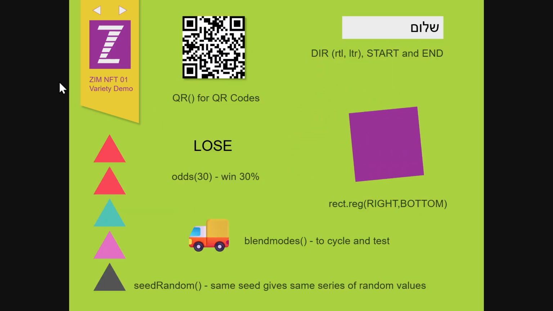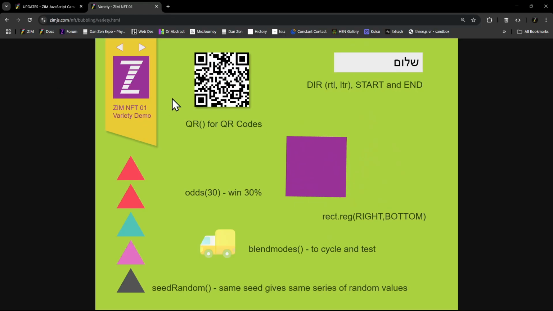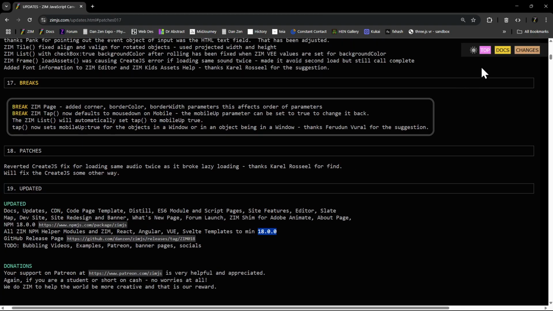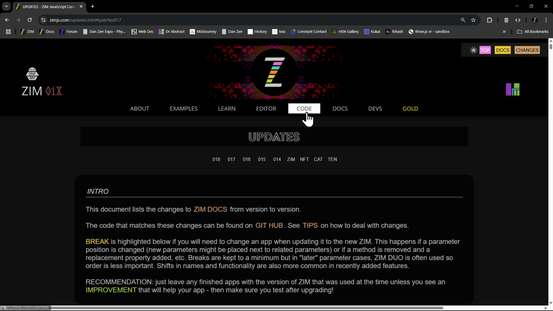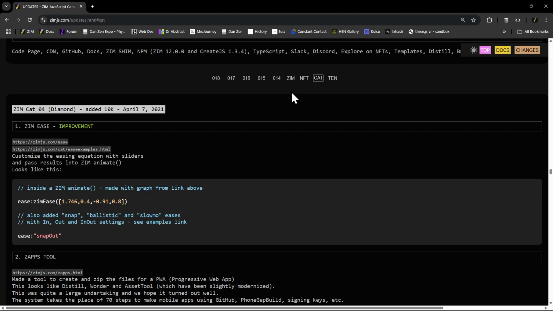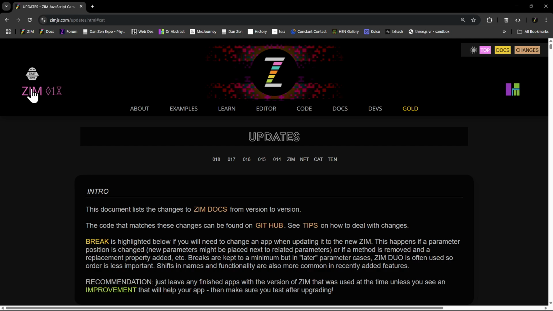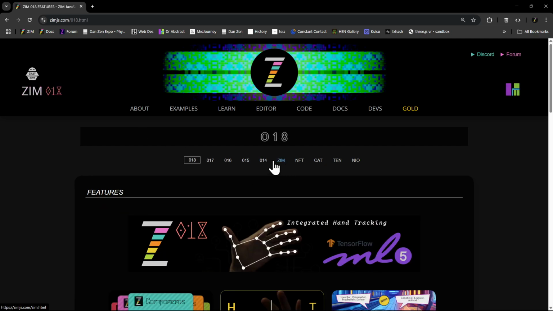Darn. Now I'm stuck. F11. Oh, and now I'm out. We might adjust that at some point. Our updates here, as soon as we hit NFT, it takes us out. Sorry, the wrong place here. I want to go to the top here, and as soon as we hit NFT, we're out.